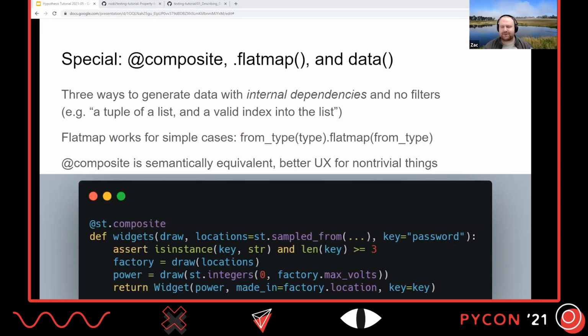On the other hand, we can start by generating a list and then generate an integer between 0 and the length of the list, and that will usually work. In simple cases, you can just use flat map. That's another method kind of like map, but where map returns the value that the strategy will generate, flat map returns a new strategy which we then draw a value from. Honestly, I mostly only use it for this kind of cute recipe.